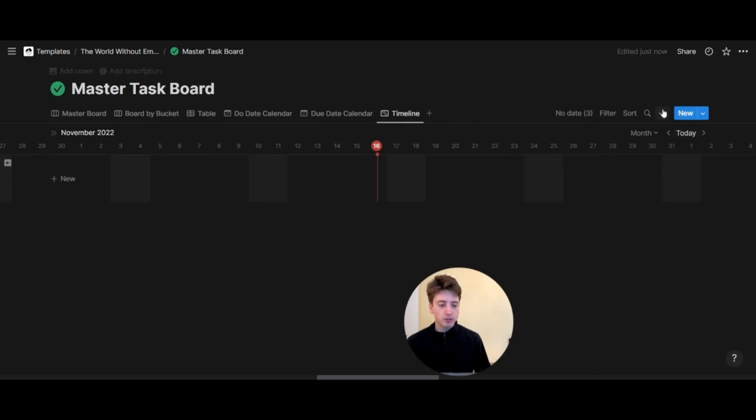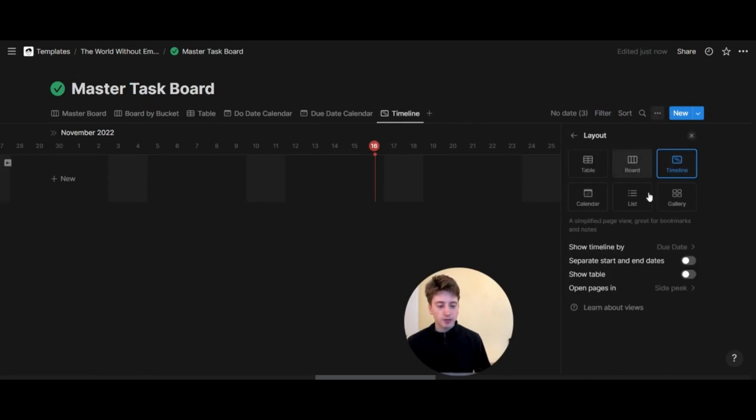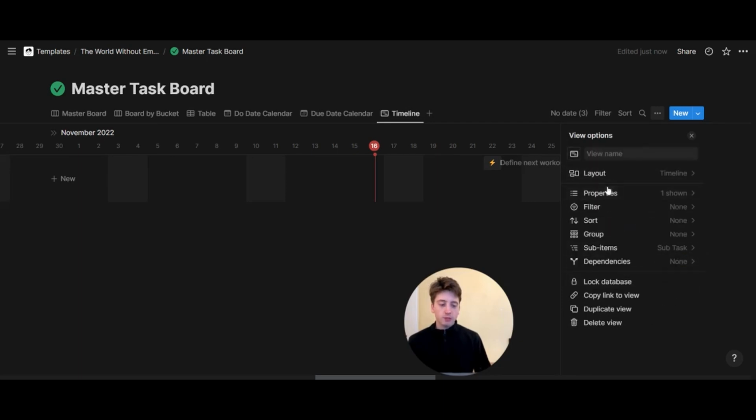And I will use separate start and end dates. So in here, then the start date would be due date and the end date would be due date. And then open pages in, let's do center peek. And right here, you will see that from properties to group, these were the old, so to speak, functions that we already had in a Notion database.